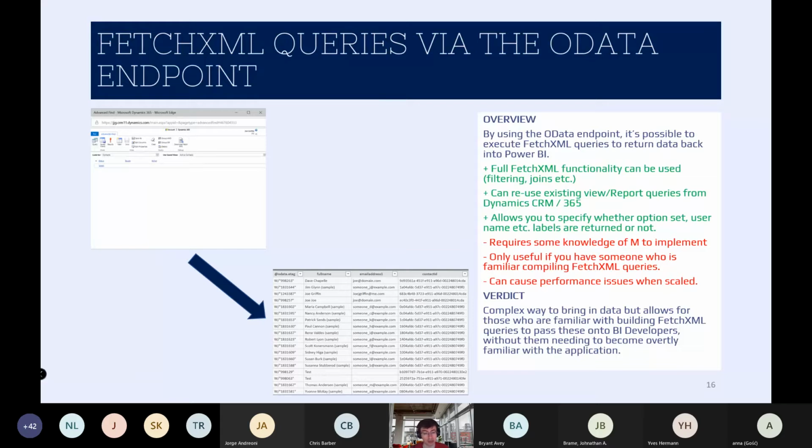So we can do things such as outer joins. We can do things such as grouping and aggregates, and we can do those at the API level as opposed to having to worry about doing it from within Power BI. Now, I wouldn't recommend this option if you're working with Dataverse for the first time. It's definitely more of an advanced scenario.